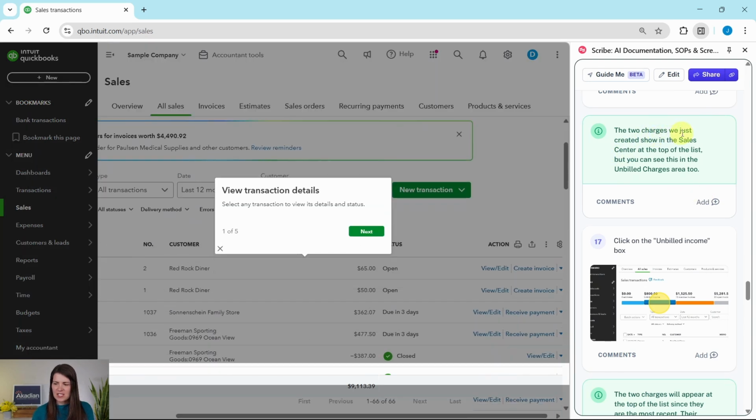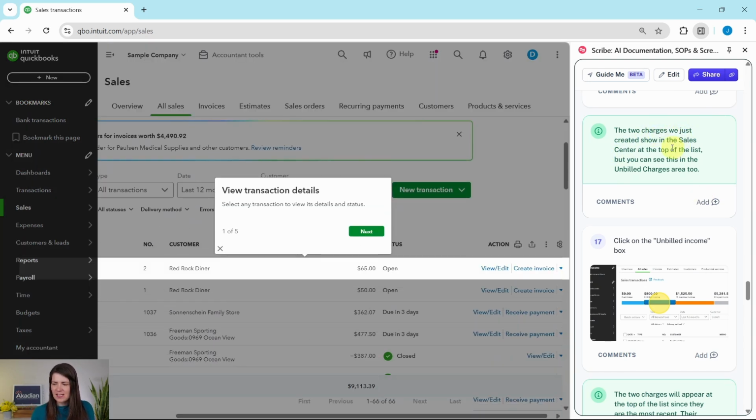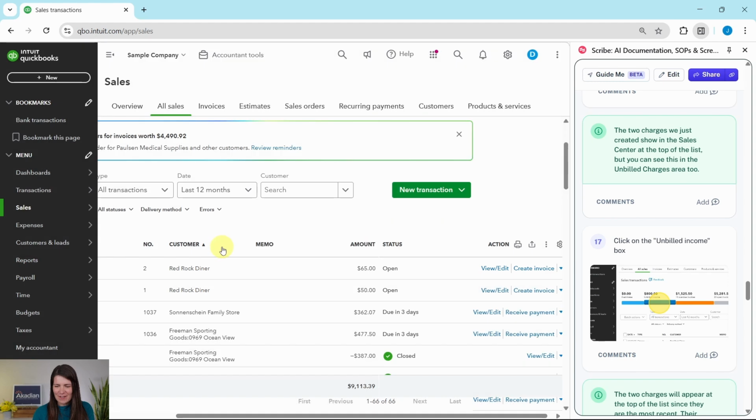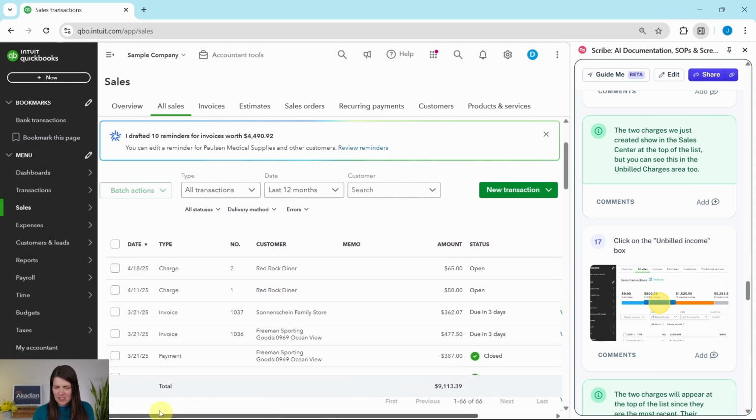Now the two charges that we just created show in the sales center at the top of the list, but you can see this in the unbilled charges area too. If you happen to get any pop-ups like this, just go ahead and click out of them. So as you can see, these two charges that we just created are here.